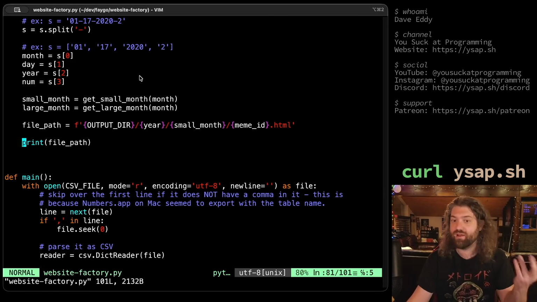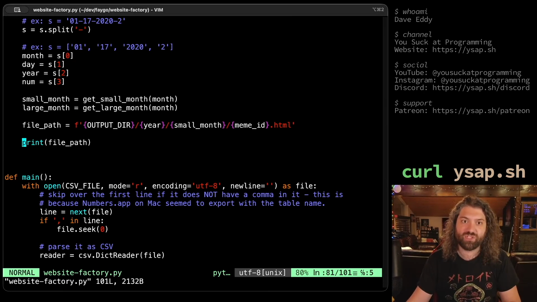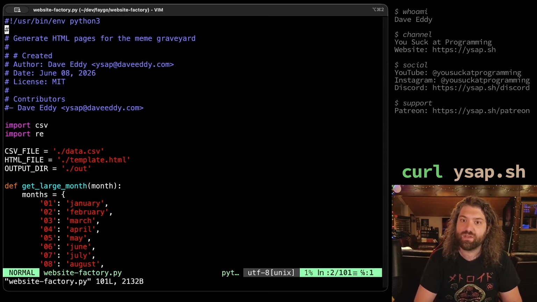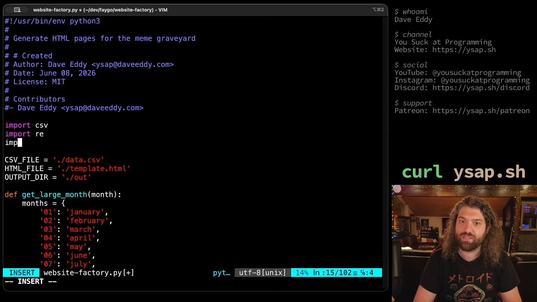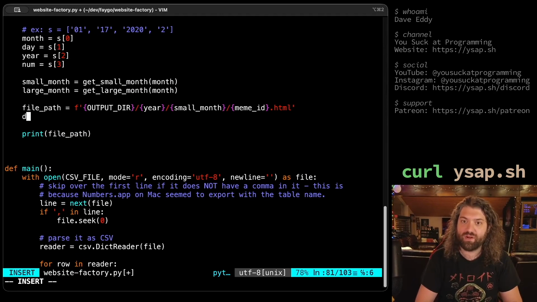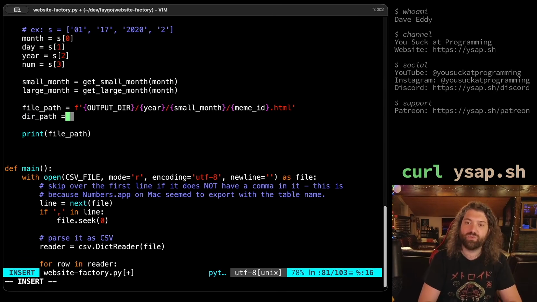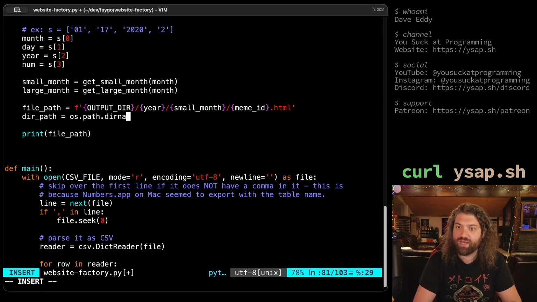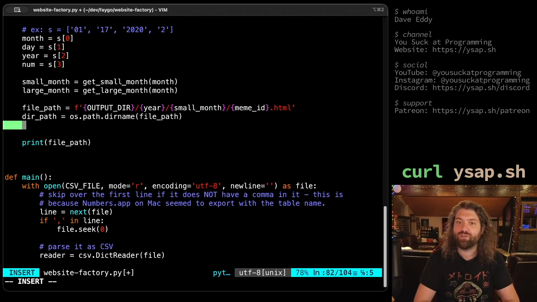So let's do that. Before we can create the file, we have to actually create the underlying directories. Now, luckily, there is an OS module for Python, and this gives us access to like the file system and things like this. So we have the file path here. We can get the dir path, which is super easy. We can use os.path.dirname. This is a classic dirname function that you would find in most languages. You give it the name of the path here. There we go. Now we have the directory name.